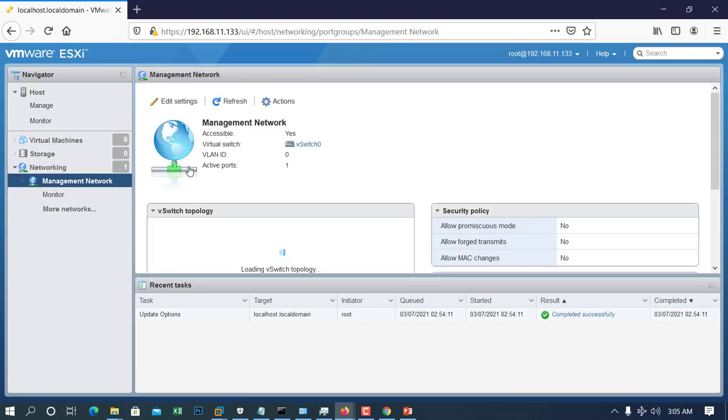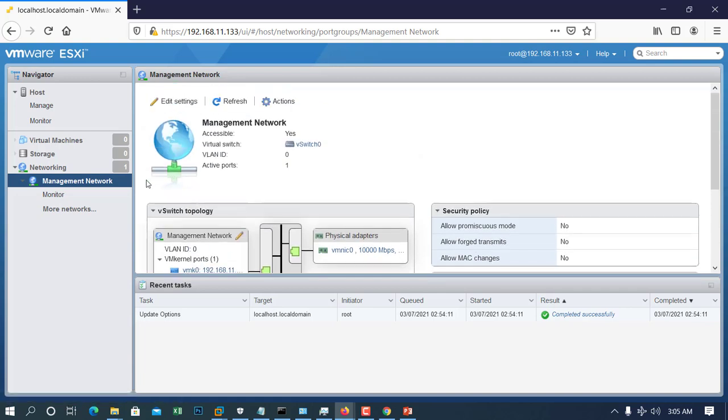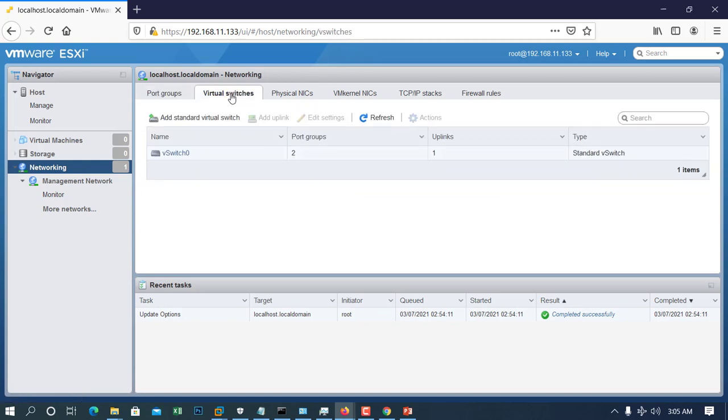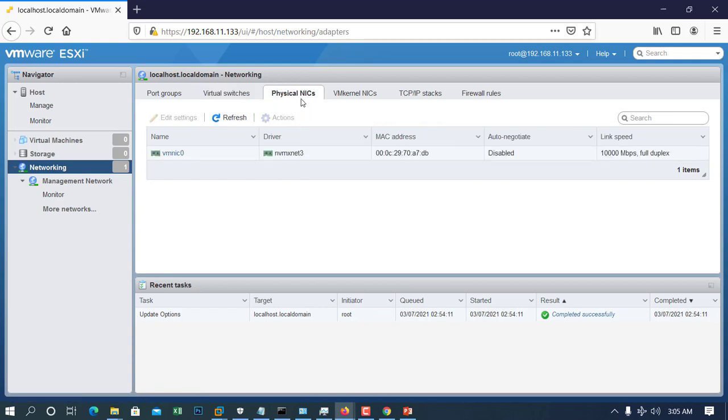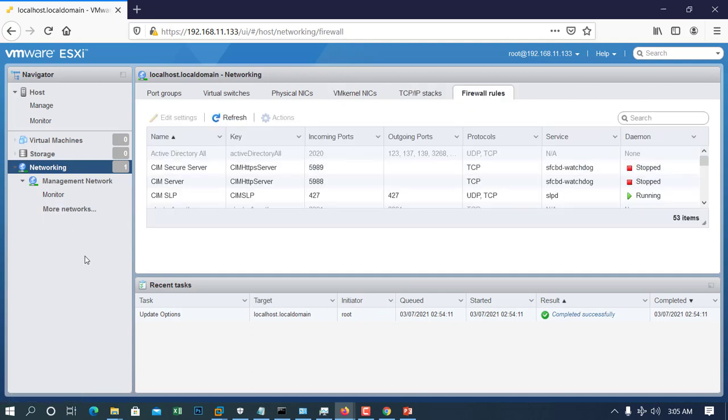I click on this and you can see it shows a layout of a switch in which we have one physical card, vmnic0, and this is my management network side port, which is called the VMkernel port. I will describe what a VMkernel port is in a coming lecture. Same way we have virtual switches. Here you can see I have vSwitch0 which has two port groups, and physical NICs, VMkernel NICs, TCP/IP. These are advanced options we will cover in the next lecture.